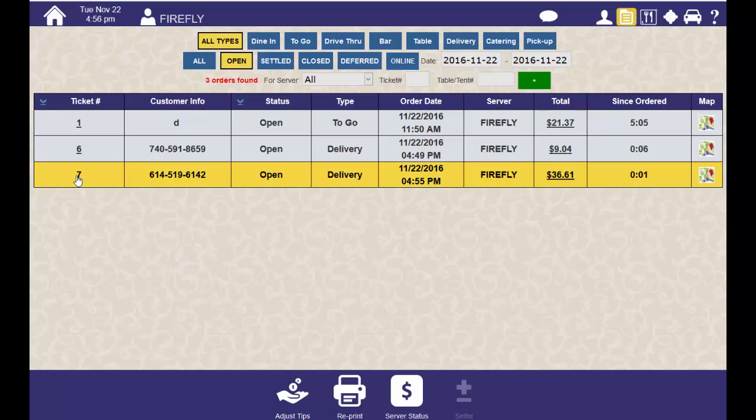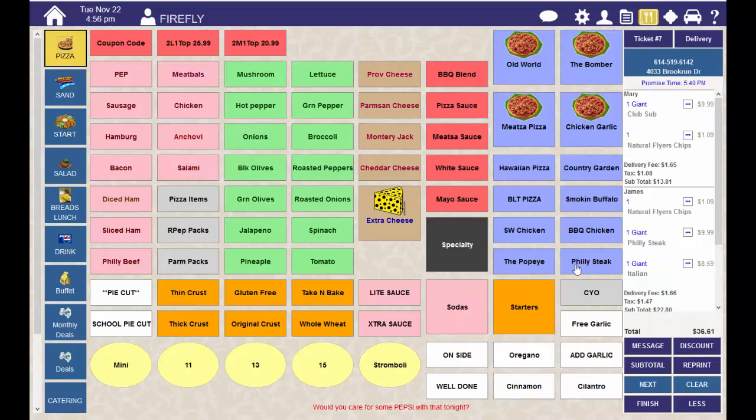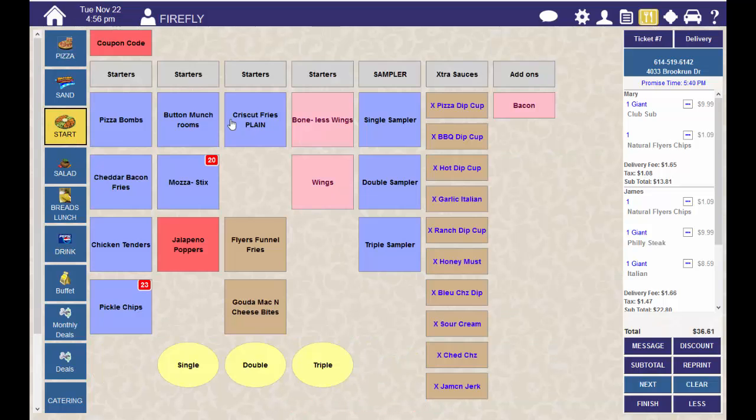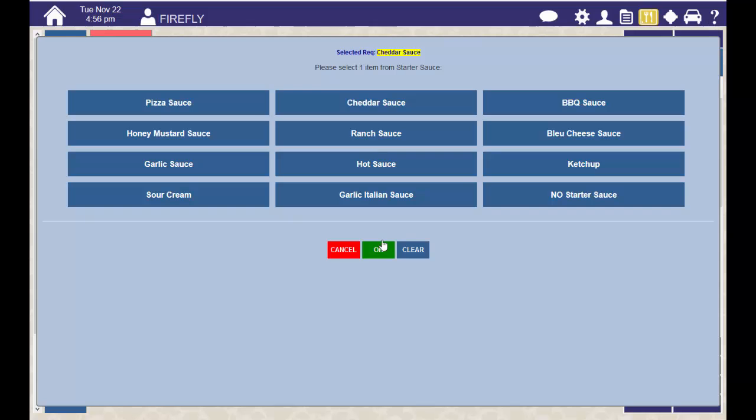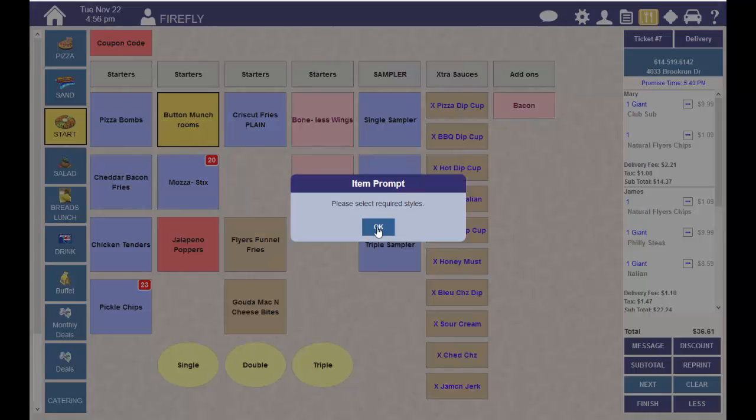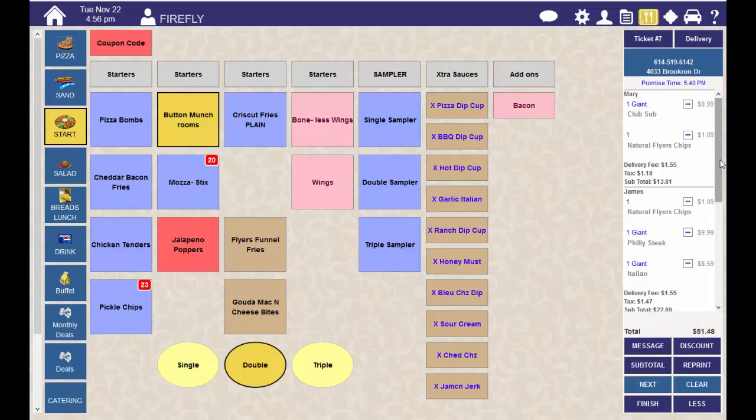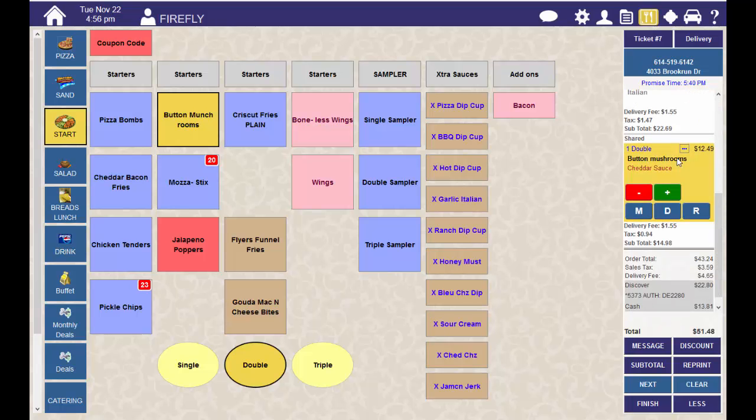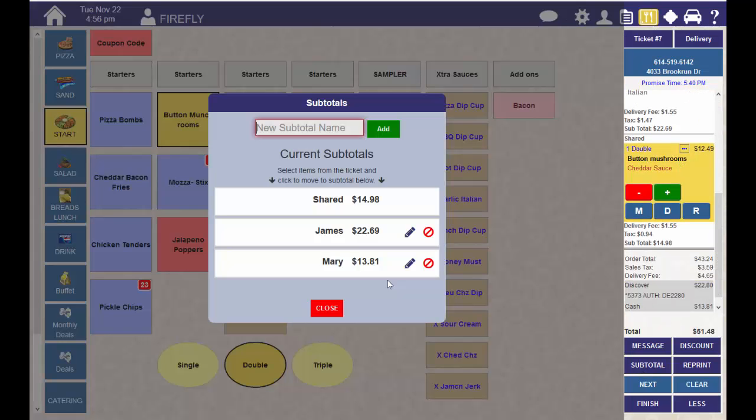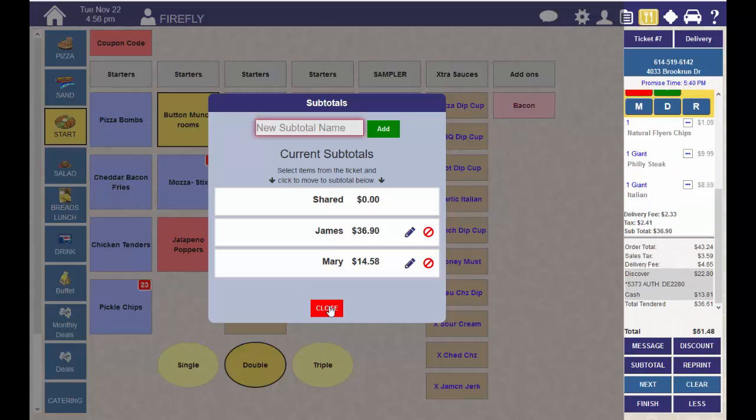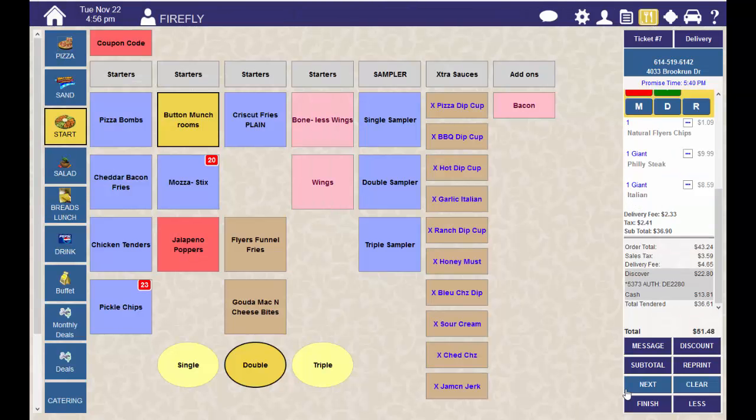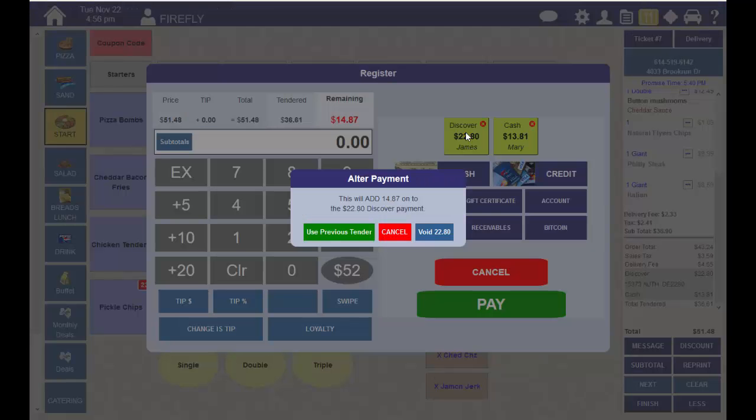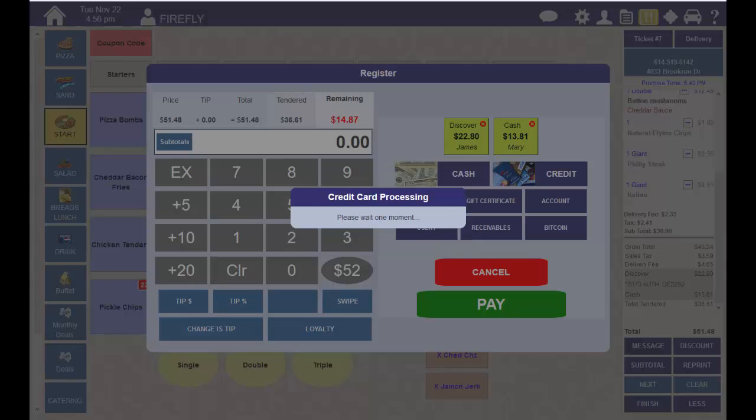Now, if the customer wants to modify a pending delivery order, I can recall the order and add something to it. Okay, so we've added the mushrooms and we're going to go ahead and add those to James's total. Now when I want to modify the payment on this, I just select James's total and that will add to that tender.